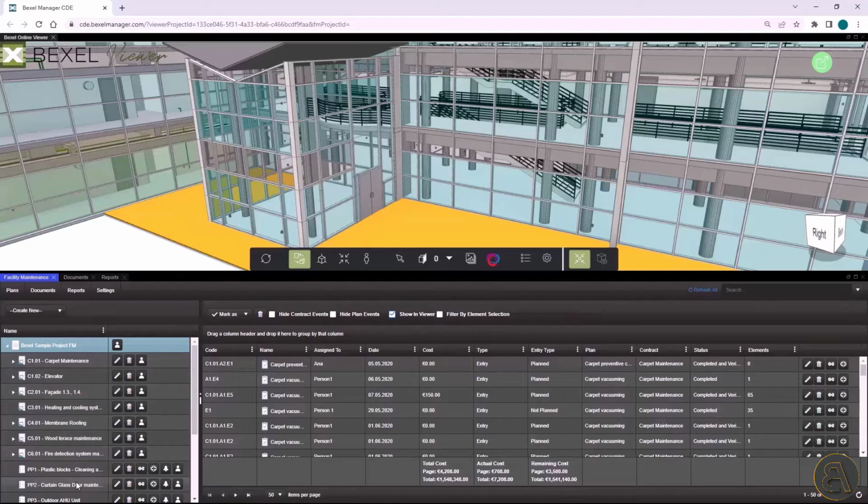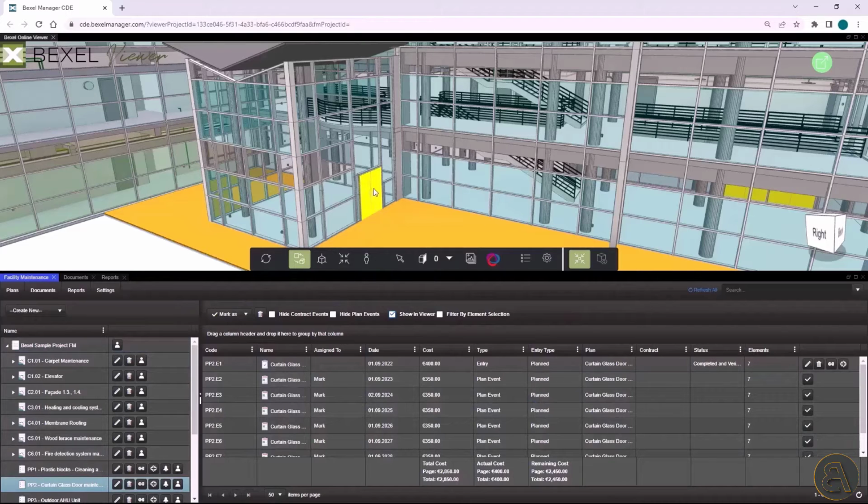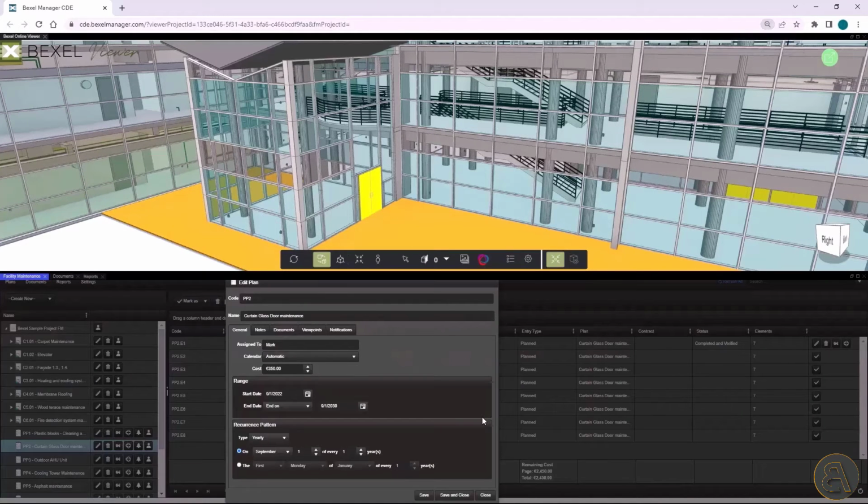Same as within BEXEL Docs, by selecting the plan, elements linked to the current selection will be automatically highlighted within the viewer, but you need to check the Show in Viewer box before selecting the plan. To manage already created plans and activities, click on the Edit Plan button next to the FM plan name.